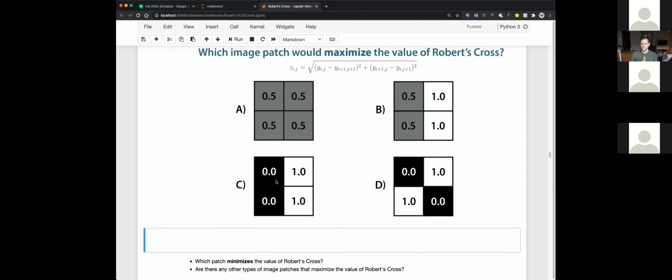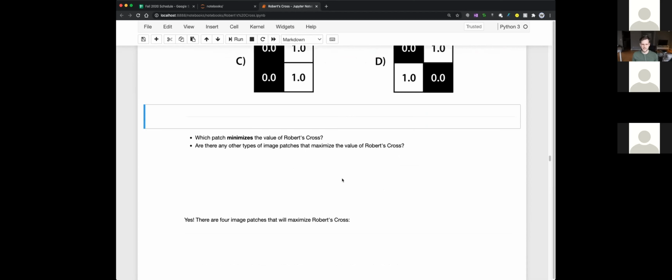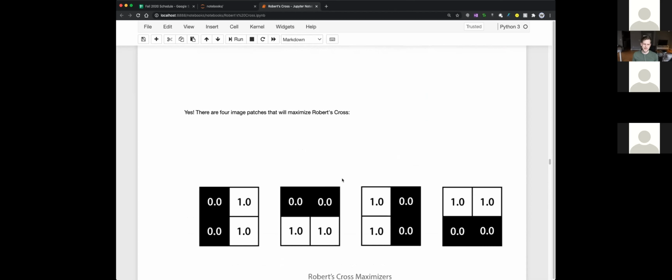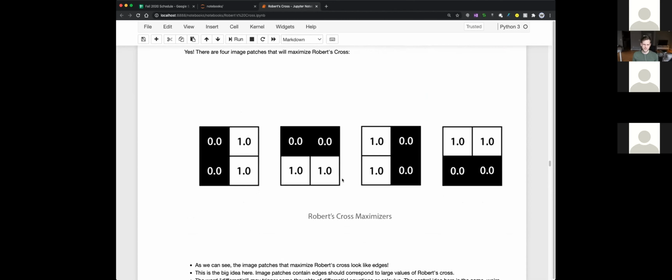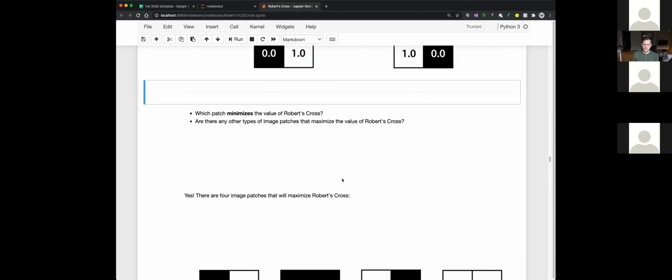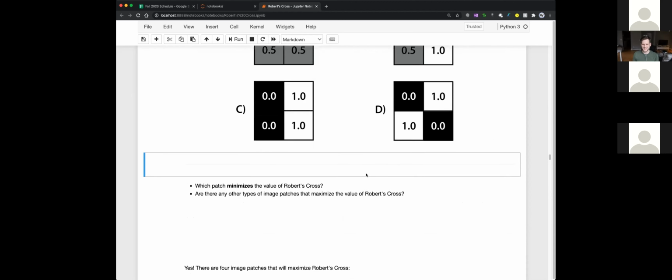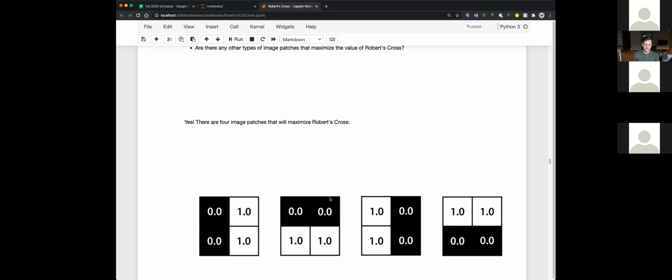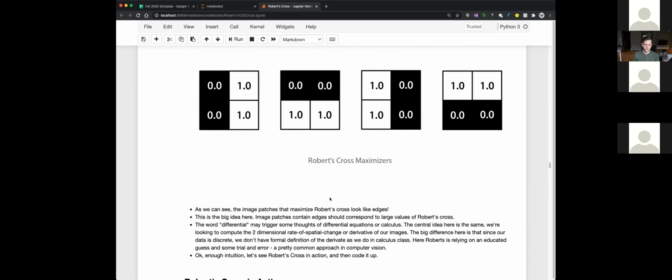So I see an inverted C. Yeah, it's all the permutations of C, right? So here they are. So here are 4 other patches that would all maximize Roberts cross. And those look like edges, right? Edges are where we have a dark region to a light region. So the cross captures that pretty well. What the cross doesn't capture though is this case very well, right? But the cross does capture these well, so that's great. So it should work reasonably well.